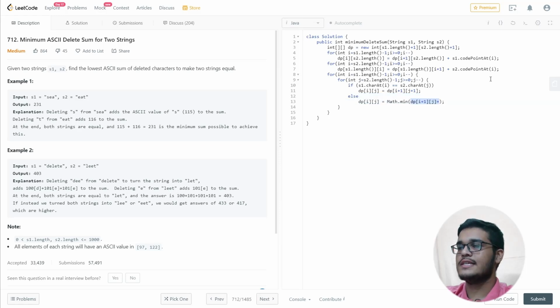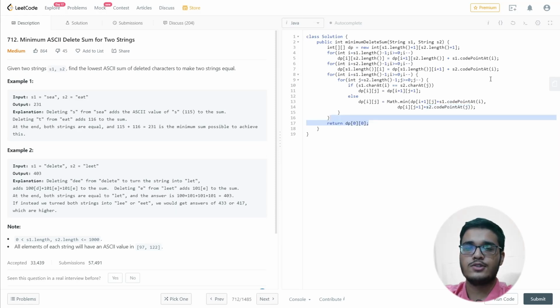DP at I, j is equal to Math.min of DP at I plus 1, j plus s1.codePointAt I, or DP at I, j plus 1 plus s2.codePointAt j. This is the complete formula that we have already discussed, as you can remember, and if you don't, you can scroll back a few minutes earlier where we discussed it on the whiteboard. And at the end, we'll be returning the value at index 0, 0. That's normal in case of a bottom-up DP approach.